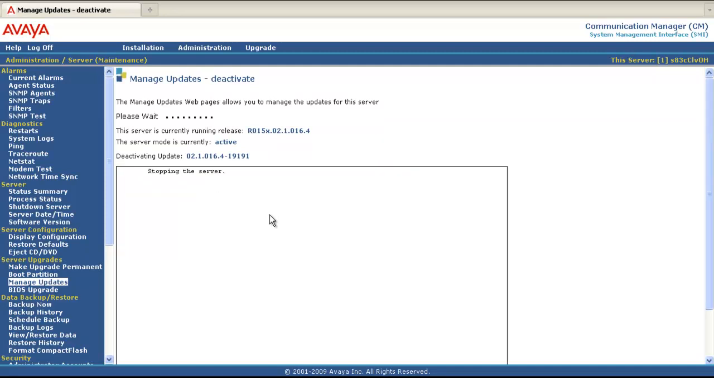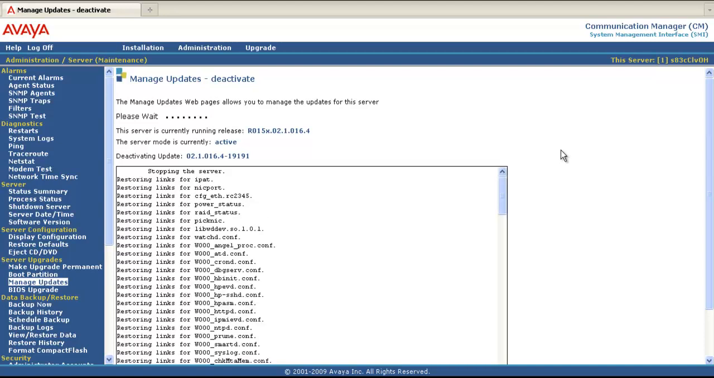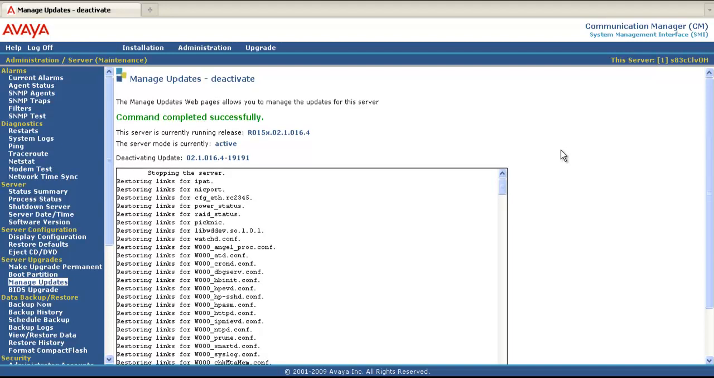And as you can see, stopping the server, so it does cause a restart. So basically we're in a stopping server mode for about 2 minutes. And then we go into a restoring links mode. We're in that minute and a half or so. So roughly in about 3.5 minutes or so, we get the command completed successfully. So we're in pretty good shape.